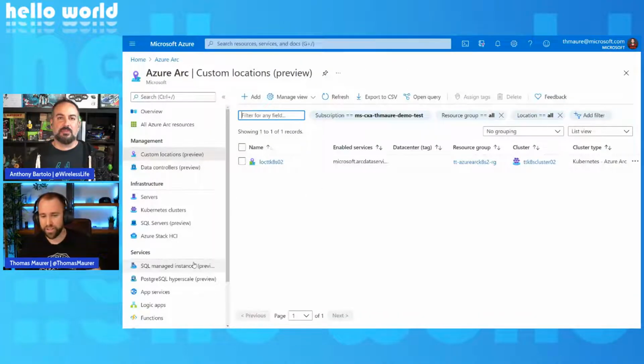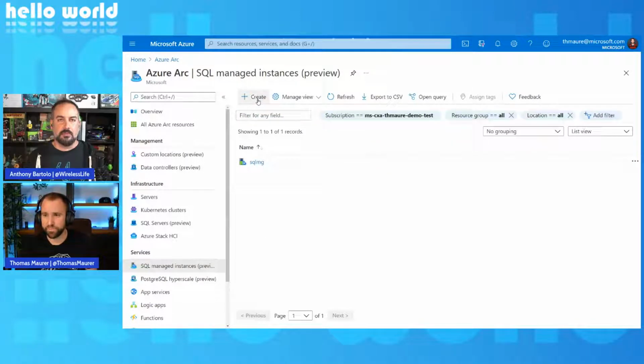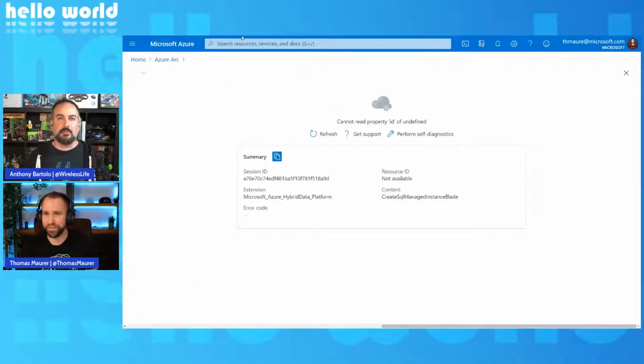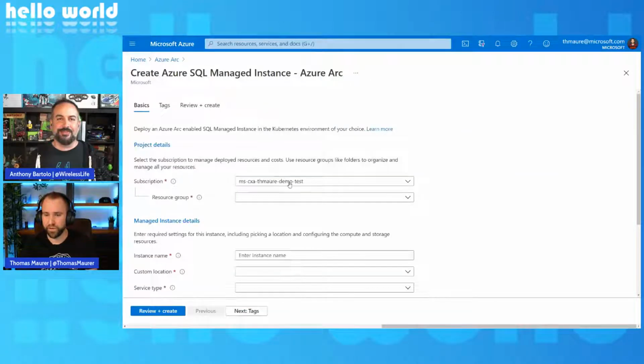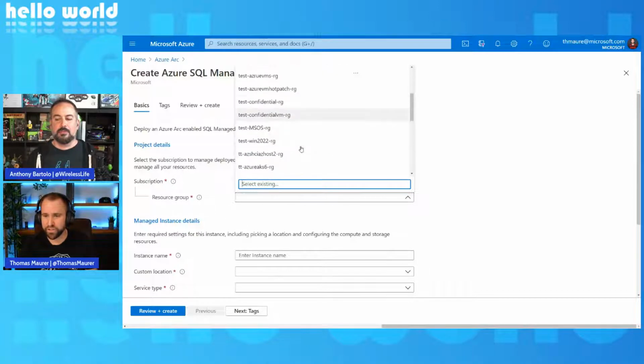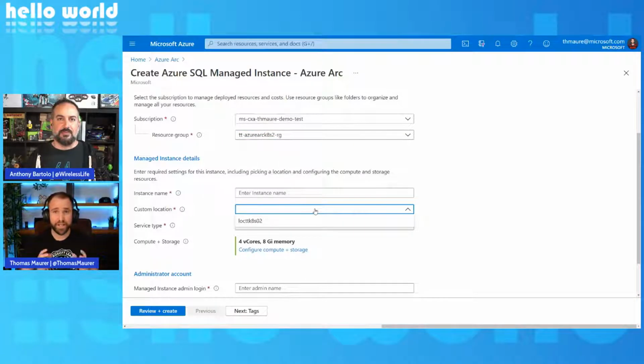So if I want to highlight this, for example, if I want to create a SQL managed instance, I could click create. Give me just a second here. I could then choose the resource group, and then you can see I now find custom locations. This is not an Azure region, obviously. It would be a strange name for an Azure region. I could just select this, and now I could create an Azure SQL managed instance on that Kubernetes cluster running in my data center. And the same thing I can do, for example, for logic apps, web apps, and much, much more.